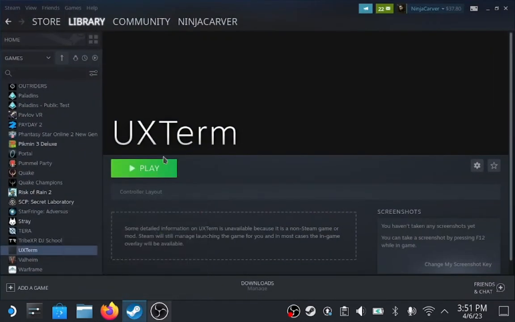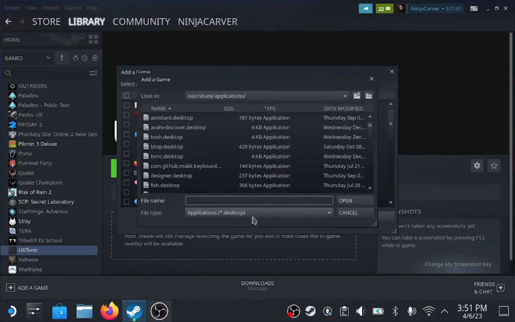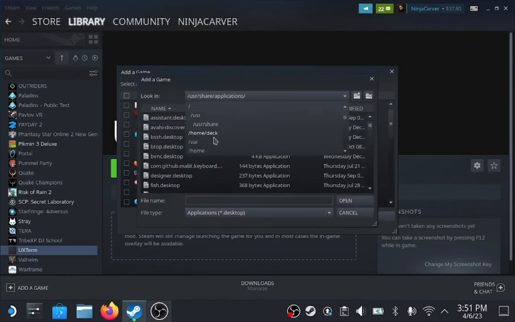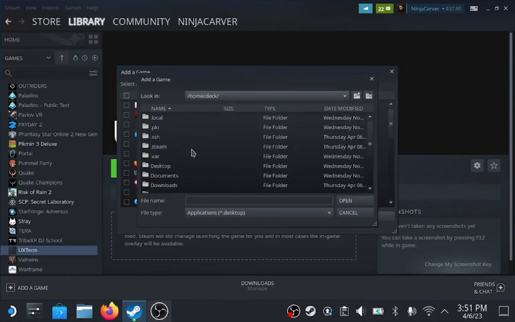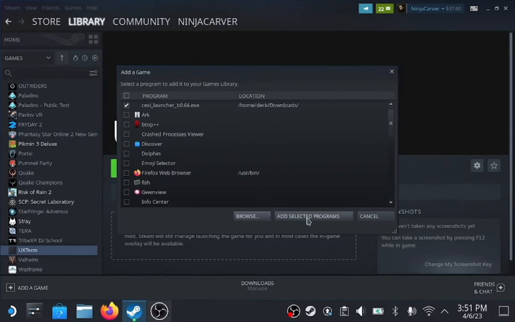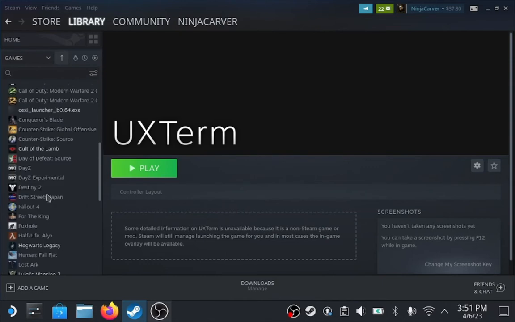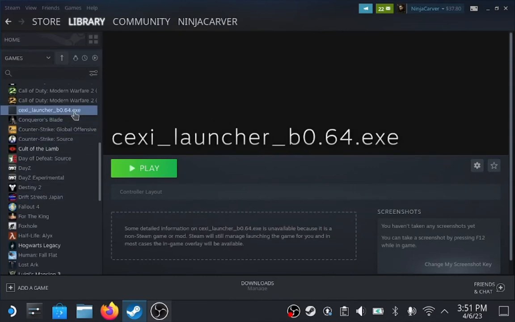So within Steam, I'm going to click on Add Game and add a non-Steam game. I'm going to navigate to where I downloaded the installer. That should be right in my downloads folder. Click Add Selected Programs. And I should see it in the list now on the left. If I scroll up, there it is. I'm going to select it.